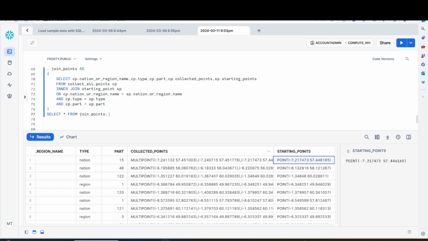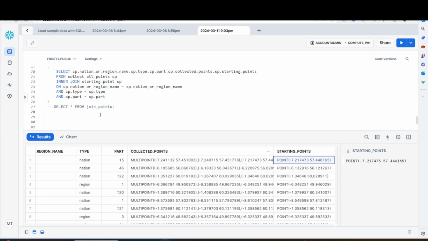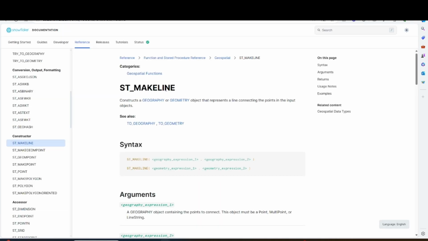Now we've got all the points. I'm going to comment this one out. The next step is we're going to create the line between the coordinates. In Snowflake, we have something called st_makeLine.